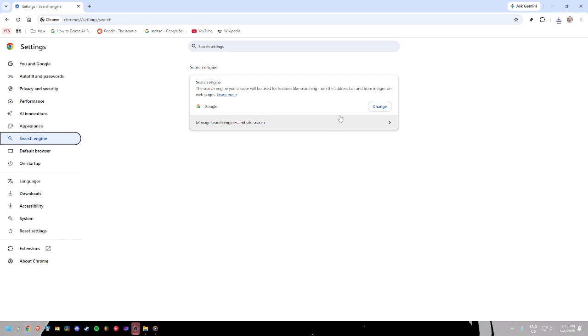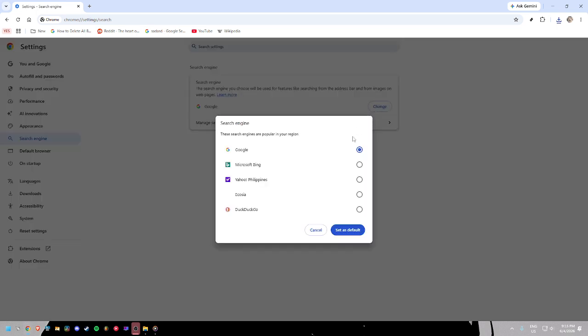There will be a drop-down menu next to it. Click that drop-down menu to view the available search engine options. From the list, select Google. As soon as you choose Google, the change is applied automatically.